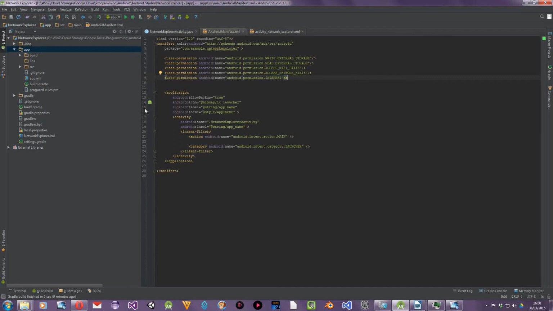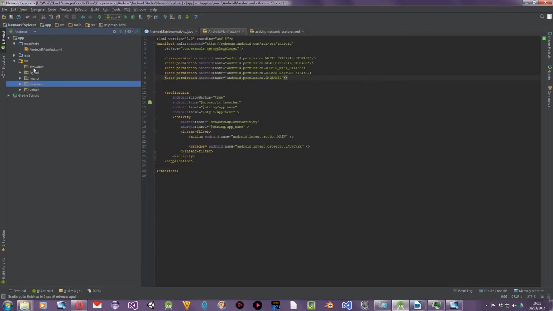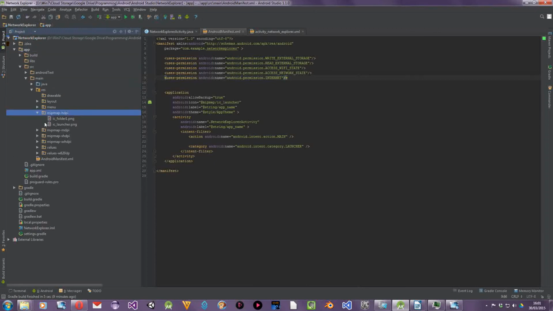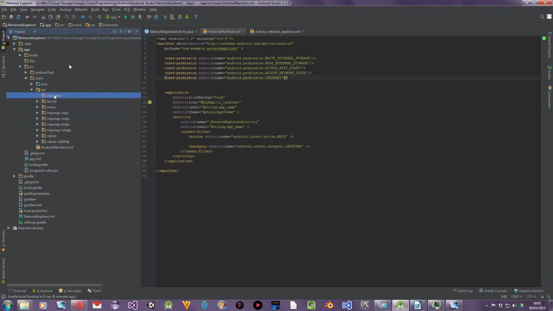Now, next thing, we want to add icons to it. I've already done this. I just want to explain one minor change here. Obviously, this is the general project view, or I usually have it set on Android, but that is not. If you set it to project, that gives you a more realistic view, closer to what you'd expect in Eclipse. Now, you'll notice here that it says mipmap. That is completely different to Eclipse. Obviously, drawable.